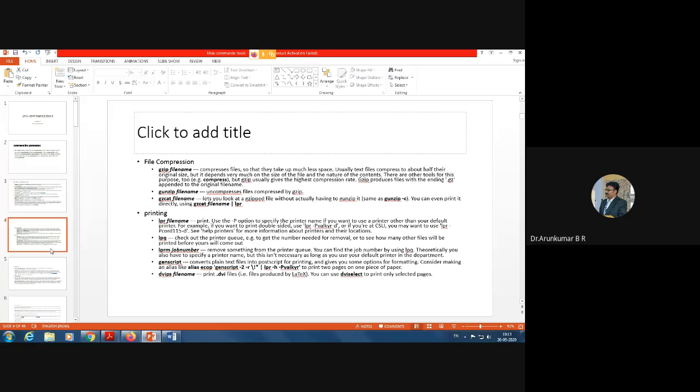gunzip file name uncompresses the files compressed by gzip. gzcat file name lets you look at a gzipped file without actually having to gunzip it. You can even print it directly using gzcat file name pipe lpr. lpr file name prints it; use the -p option. So please go through such commands.